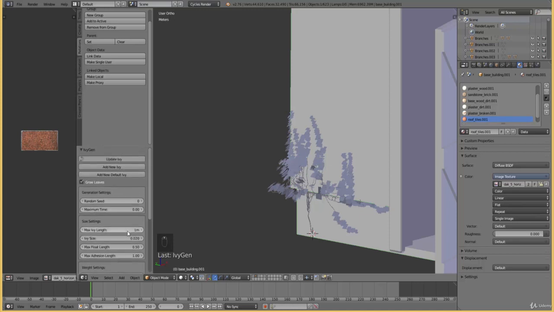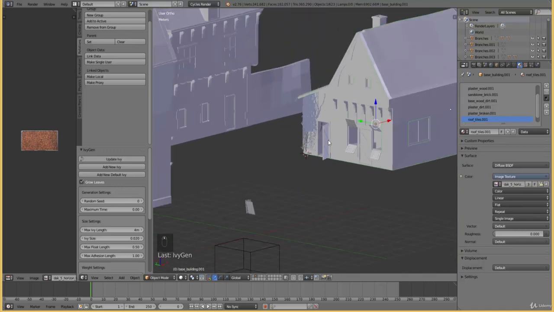But now I like to change it. So max ivy length, well, let's say 4 meters, and then it's calculating and update ivy. And let's take a look at what's happening. So it will follow the mesh. And we'll take a look.